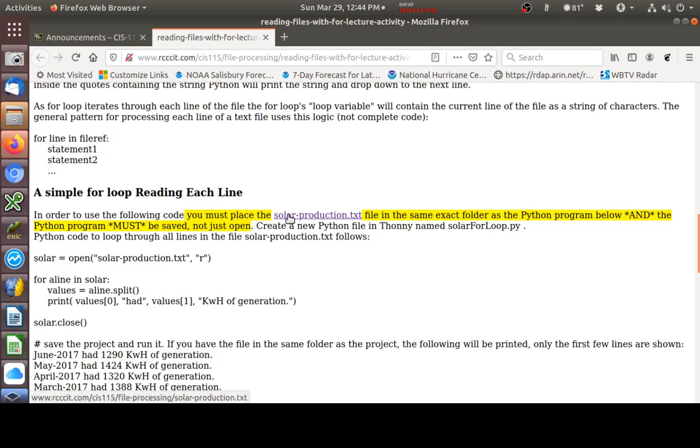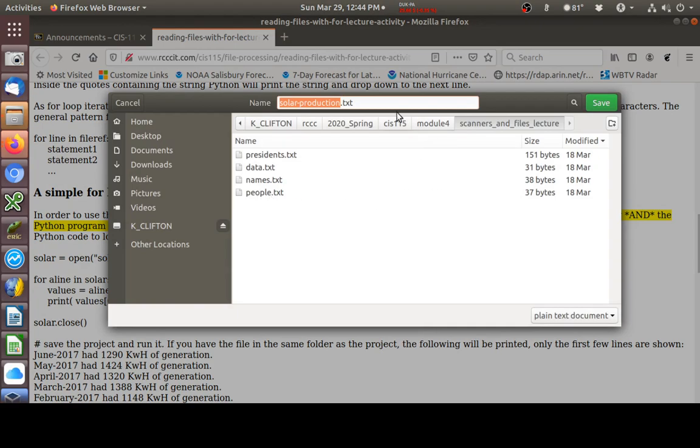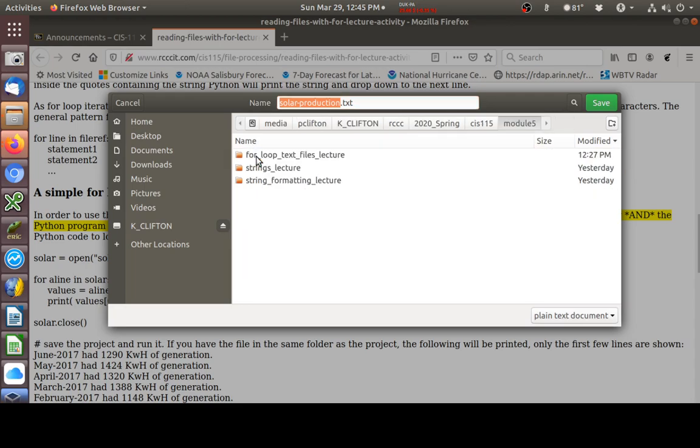And Chrome may try to open this up with the text editor. So what you need to remember is, first off, Firefox works better for downloading stuff. But if you're going to insist on Chrome, you're going to have to make sure that you right-click and save this somehow. I'm saying save the link. And I'm going to put it in a lecture folder here for Module 5 that's called For Loop Text Files. Okay? Now, this is important.